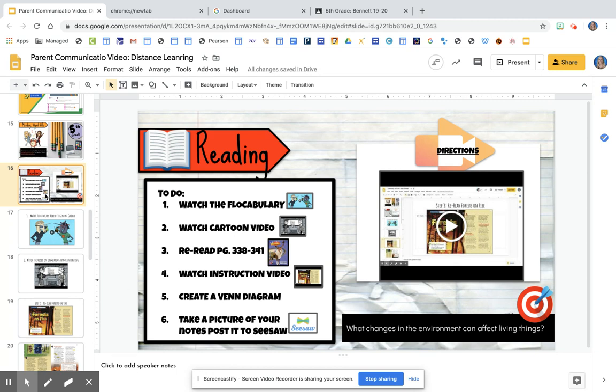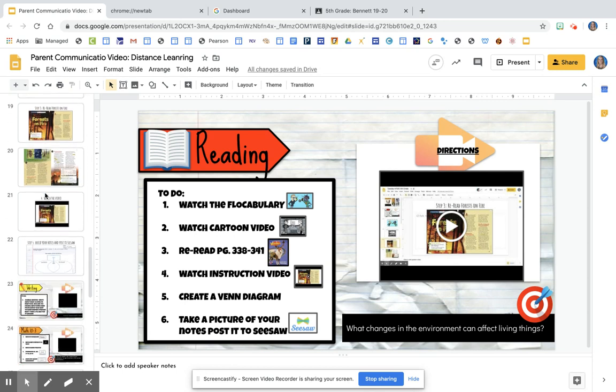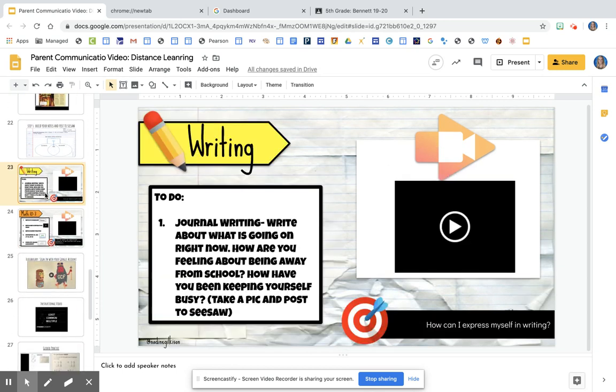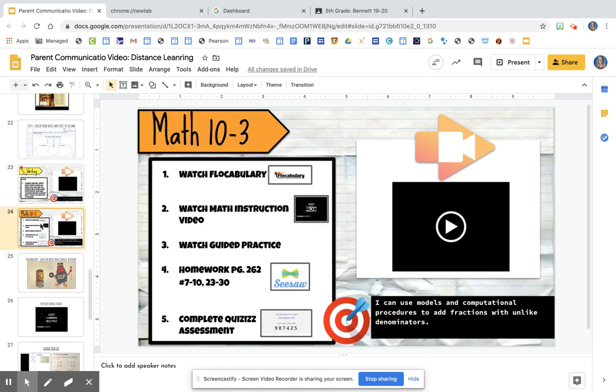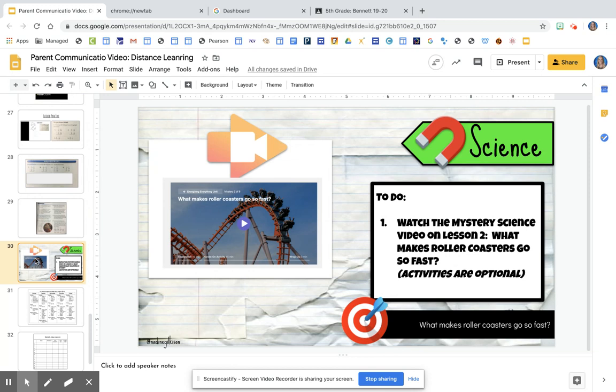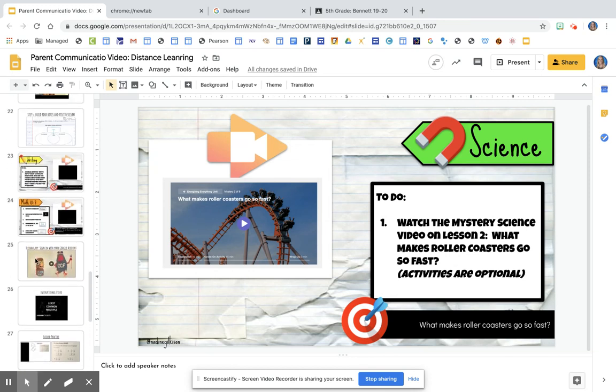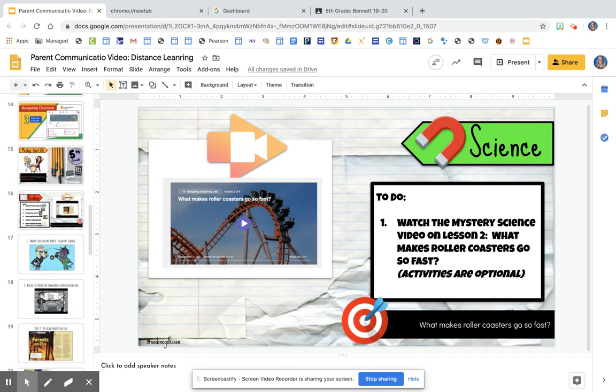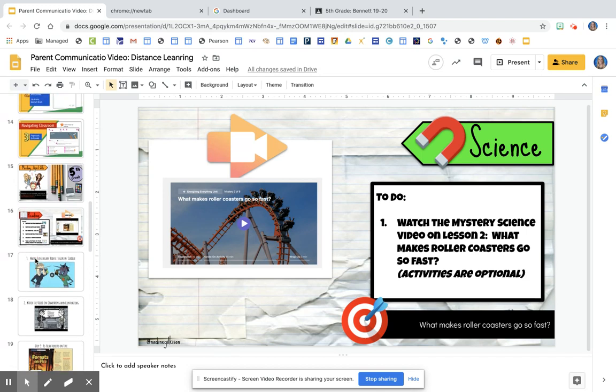So you're going to see here that there's a reading landing page. There's your writing landing page, your math landing page, and then a science landing page. And on those landing pages are all the activities and the instructions for the day.